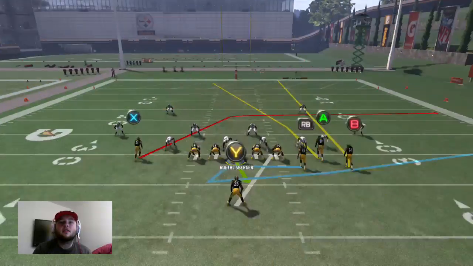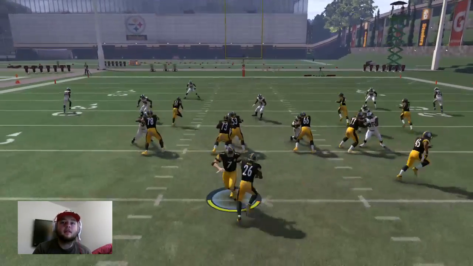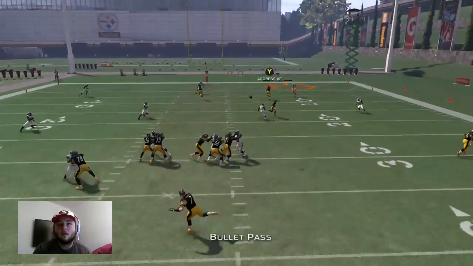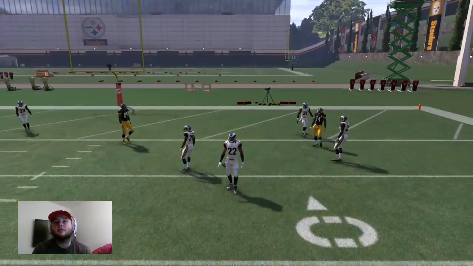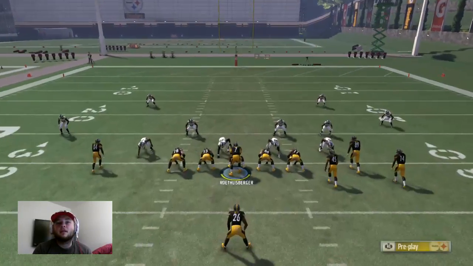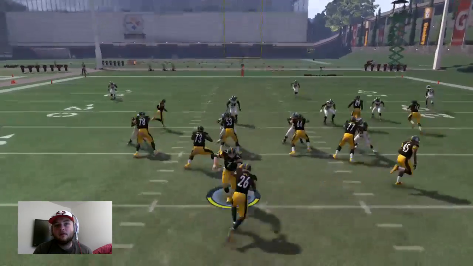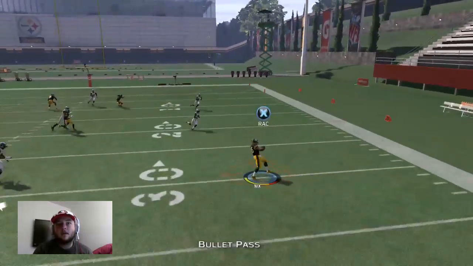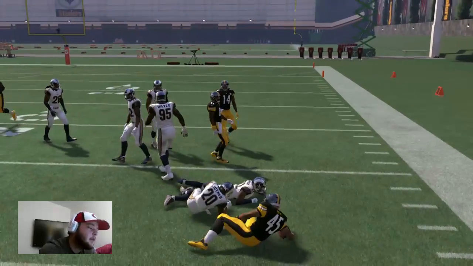So counter strong. So you're gonna hit the underneath route. It's either gonna be Brown or Nix. Oh, and I was not looking at the reads because I thought Brown was B. Okay, so Brown's X. Yeah, so hit the underneath route. Just try and make your reads.